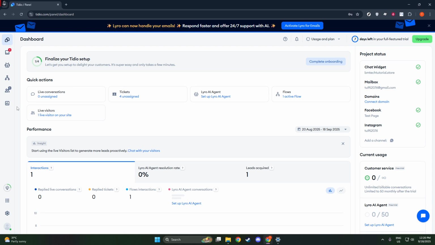Let's dive right in. First things first, you'll need to log into your Tidio dashboard. This is your control center and where you can access all the settings and features Tidio offers. Once you're logged in, the next step is to navigate to the Settings section. From there, go to Workflows.